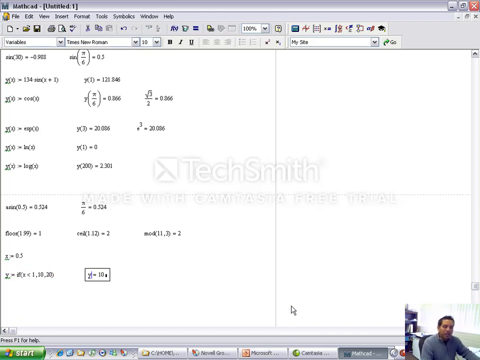It's 10 because x is less than 1. But if I make x all of a sudden 1.5, then y takes the value of 20. Okay, so it's just a conditional function with a true and a false value. I'll assign the true value to y if the condition is true, and I'll assign the false value to y if the condition is false.